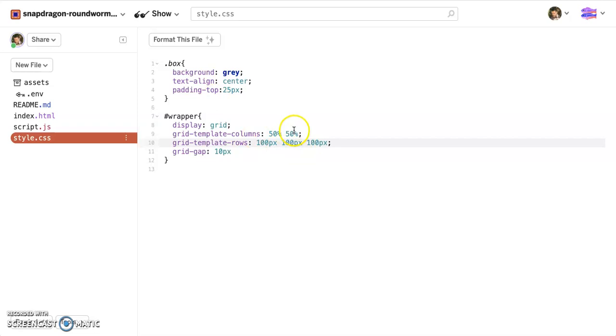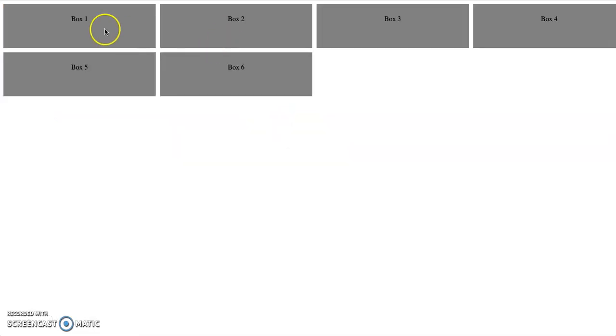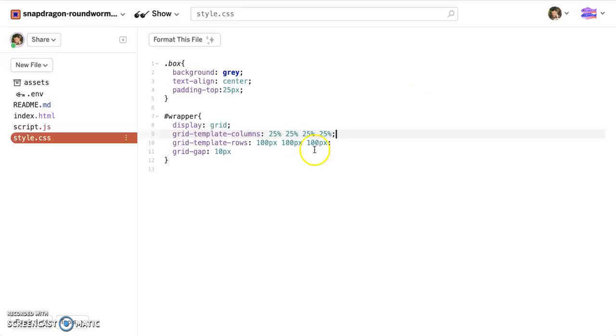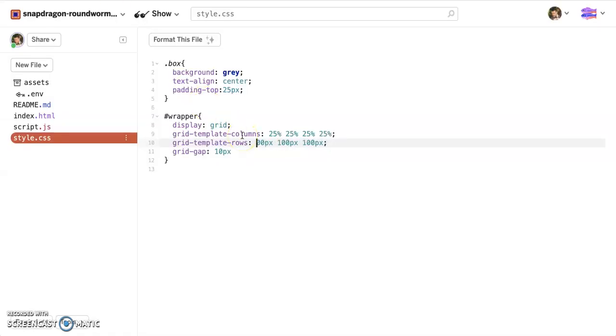Now, let's say we wanted 4 columns. What we would do is instead of doing 50%, 50%, we could do 25%, 25%, 25%, 25%. And now it's 4 columns, 1, 2, 3, 4, right? Each one a quarter or 25% of the page. 1, 2, 3, 4, and then 1, 2, and it doesn't keep going. All right, let's say we made these 200 pixels instead of 100 pixels. You'd see that the rows get a little bit bigger. Like that, and now we have bigger rows. I like the 100 though, so I'll go back to 100.